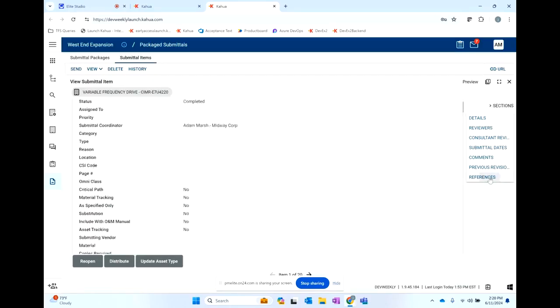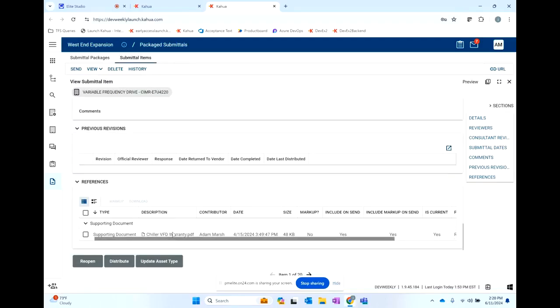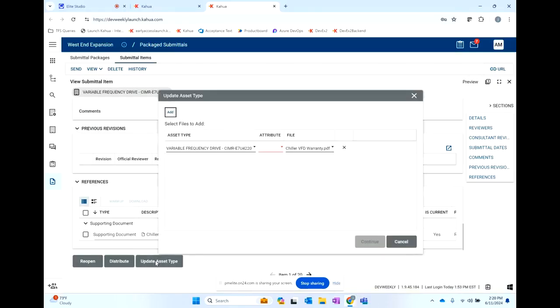So the file is uploaded in our references, and you'll see here that warranty certificate is here. And so now at this point, I can just copy that over to the asset type. So when I select update asset type, we'll fill in some of that information. So we know that there is one asset type for this submittal. If you are capturing multiple asset types for a submittal, that's fine. You would be able to select that here for the asset type, but we fill that in because there's only one. We also have just one file in the references. So we've already filled in that warranty certificate.